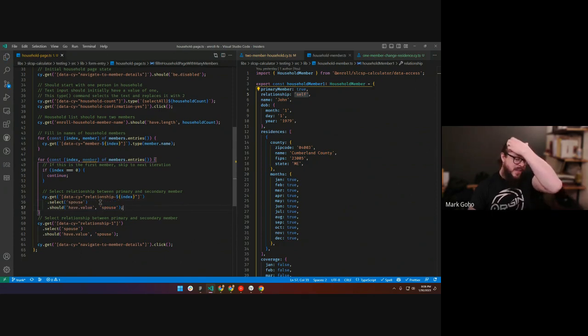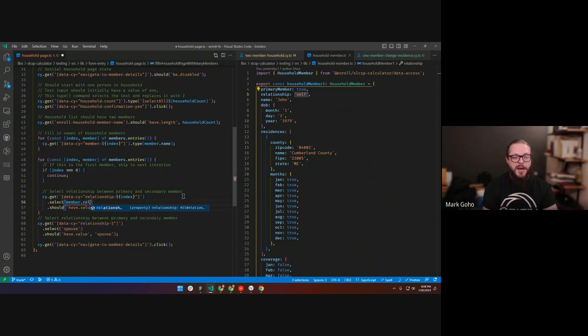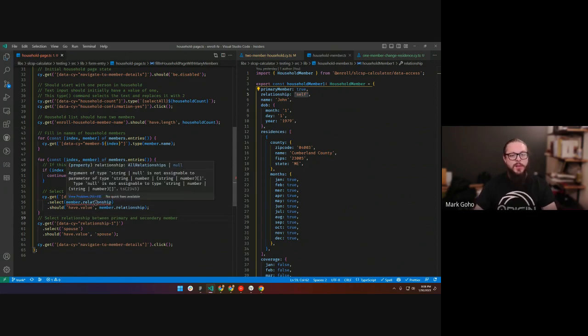spouse, and it should have the value of spouse, except what we want to do is we need to generalize this. And so this needs to be not spouse, but it needs to be member.relationship, right? Wait a minute. All relationships or no. Interesting. So TypeScript is kind of coming to the rescue here, and it's saying, wait a minute. This relationship property is either all relationships or no. But will it ever be no?